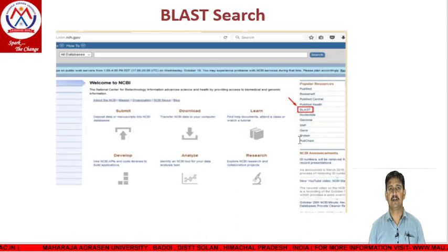This is the website which shows the NCBI home page and different links for the functions which we can perform on the NCBI website. Here the red circle marks the BLAST link, where we can use BLAST for sequence alignment.